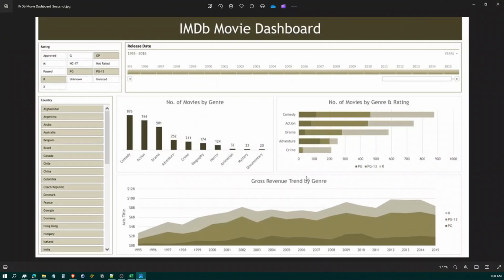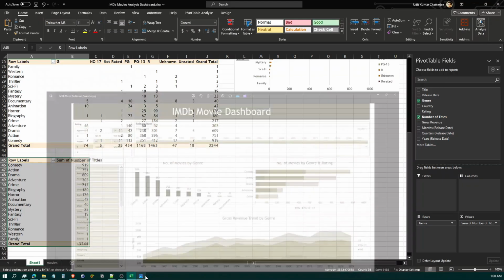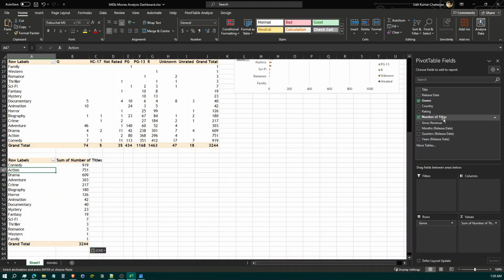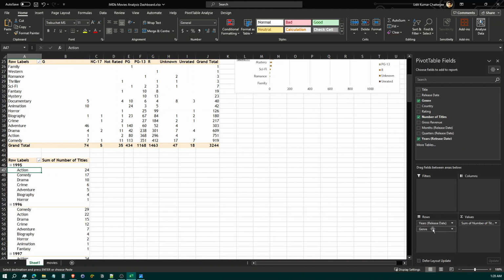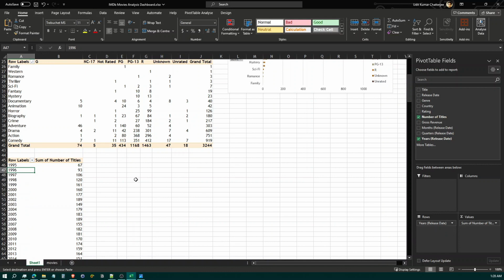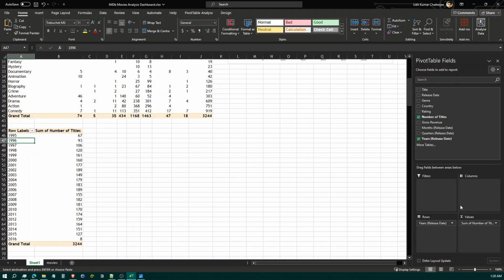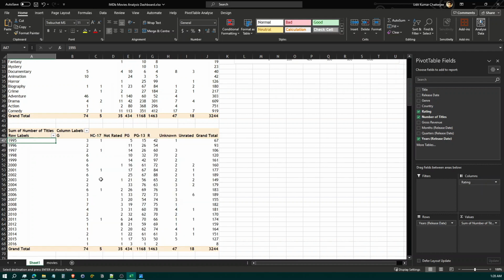Now here I want years, and then I also need the ratings, right? So here I will drag the release year, and then genre I will discard because I don't need genre, right? I have the number of titles, but then again I also need the rating. So ratings I will click here. Now I have the years and the different ratings of the movie, and we also have the totals, right?